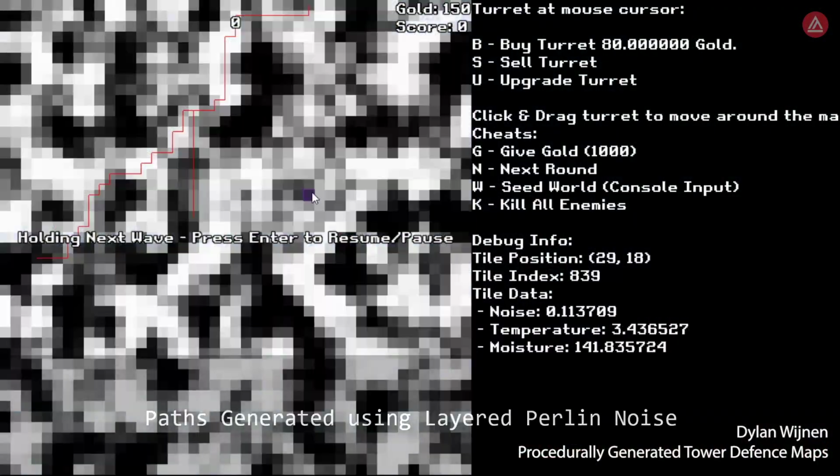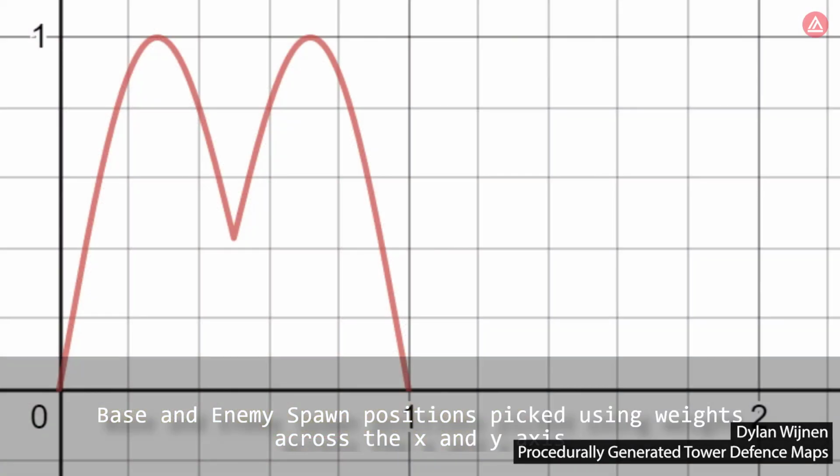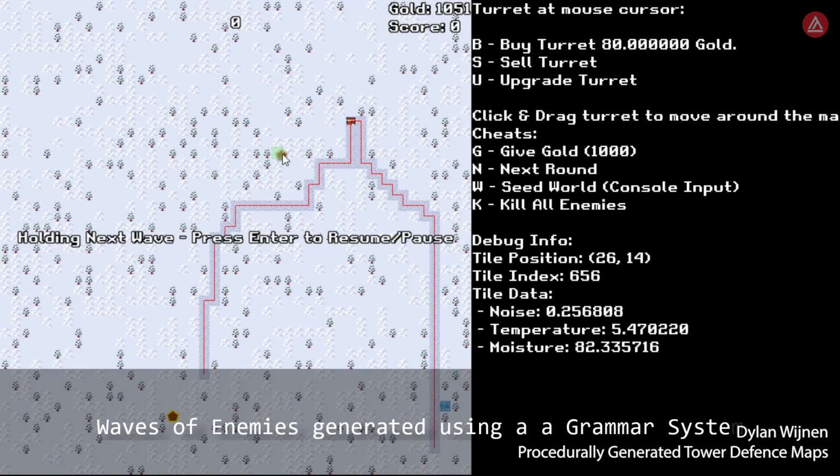All right, and the winner for the programming category in this year's Spring Show goes to Dylan Wijnen. Very cool stuff, Dylan. What he did was he created a procedural level generator for a tower defense game.